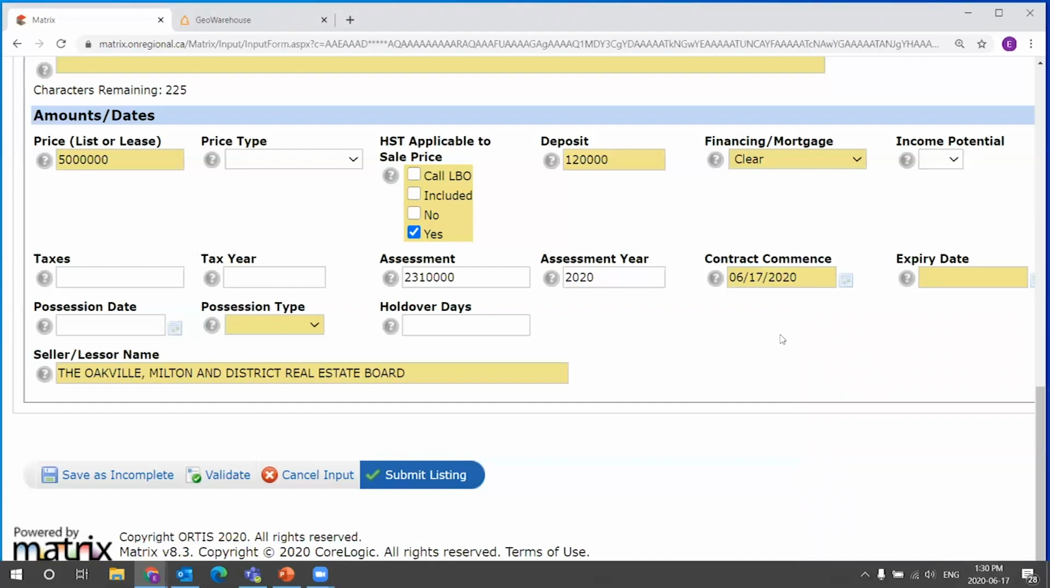You're going to have to go back to your client, fill out whichever paperwork you have to. Your paperwork is going to have to match so this contract commencement date is correct. Okay, and then you can go ahead and list the property. But you're going to have to take care of that before you put it up.